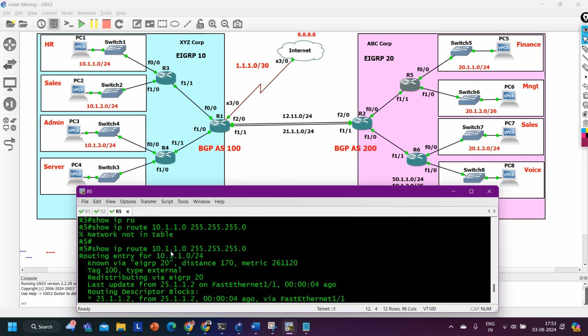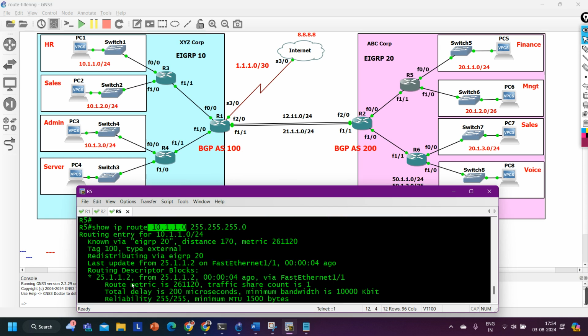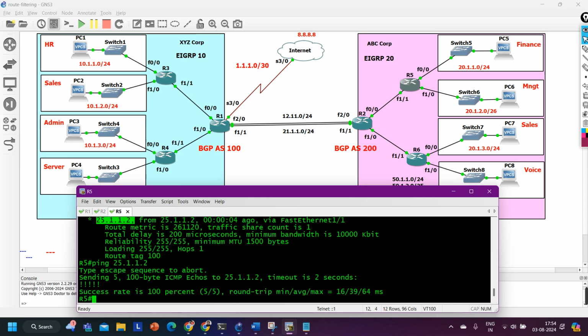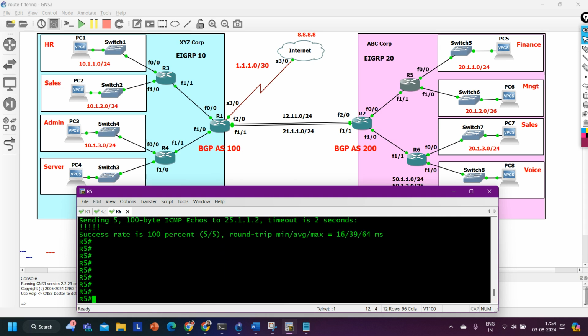So IP route, you can see this time the route is available for 10.1.1.0/24, and this network is reachable via which IP address? This network is reachable via 25.1.1.2, which is the IP address of router 2, and 25.1.1.2 is reachable from here, ping 25.1.1.2. So now can router 5 ping to router number 3?